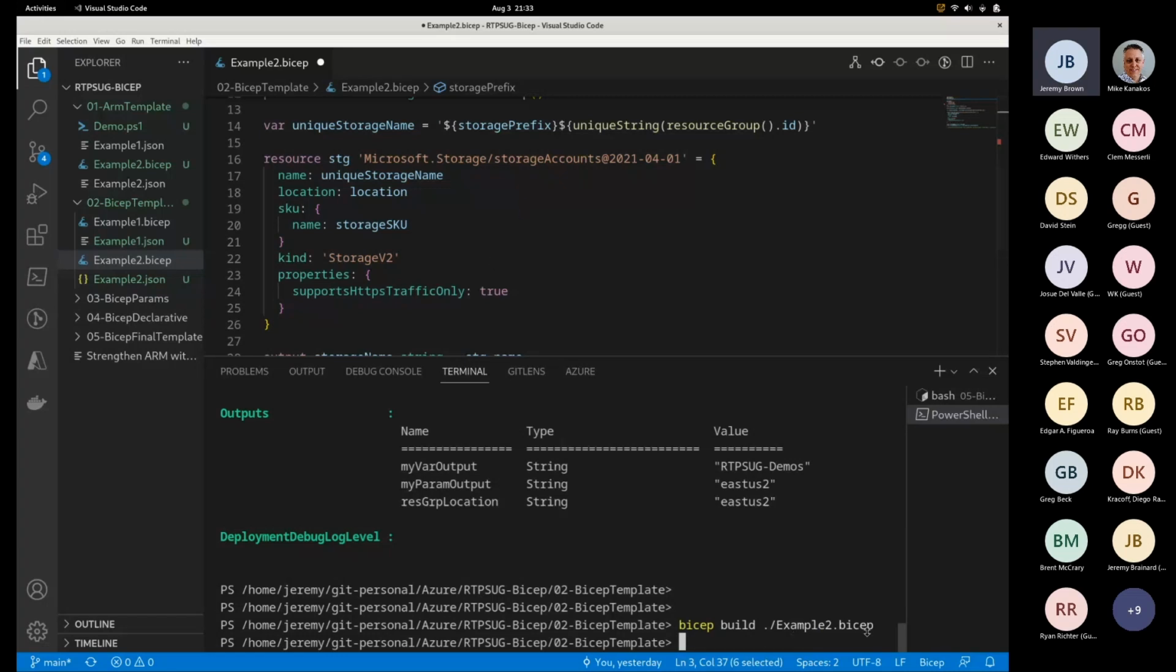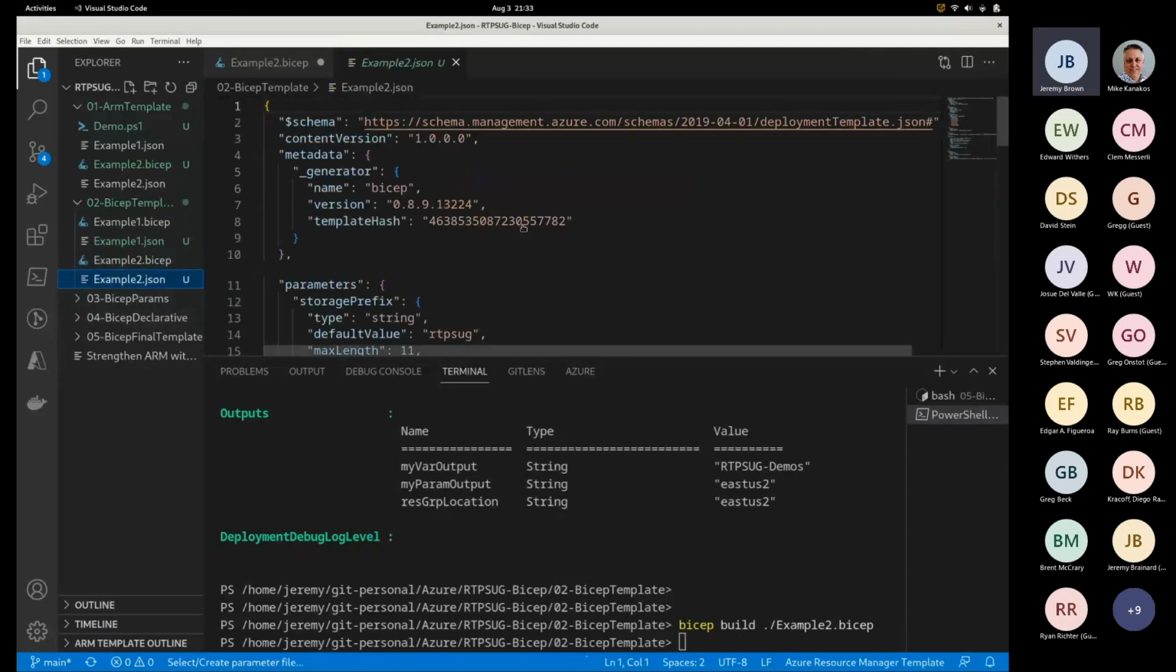So as I turn it from a bicep to a JSON file, if this finds issues with the syntax of my bicep file, then it will issue an error to me when I try to build the ARM template and allow me to go fix that. So we know we're making good JSON if this builds completely. And here we can see that that JSON exists now.